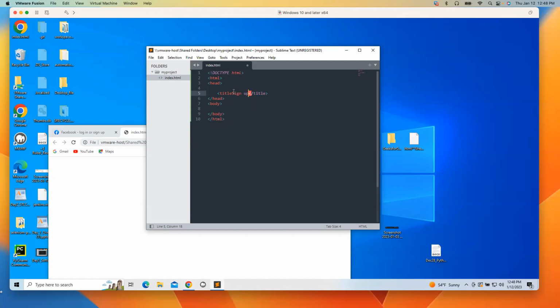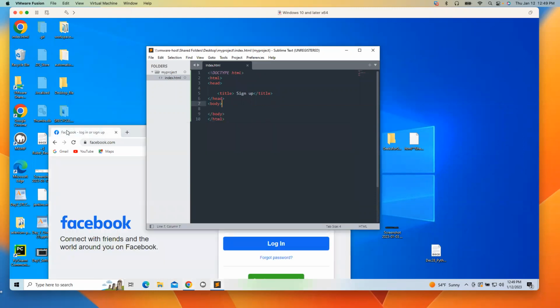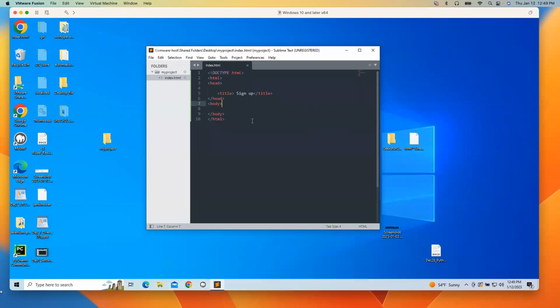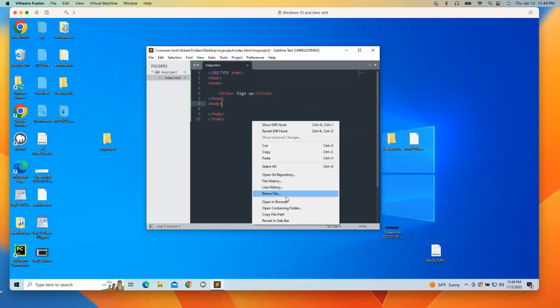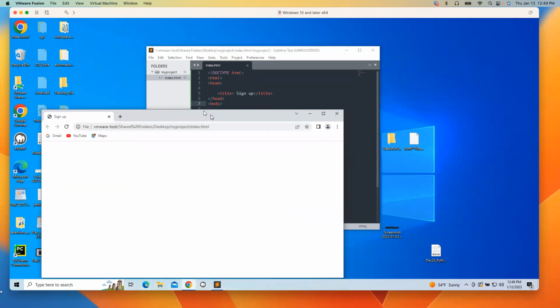Oops, missing something. Sign Up. Then Control S or Command S to save this page. You have to save it. So now if I right click again, let me close this browser as well. Right click, open in browser. You see our title has been changed.